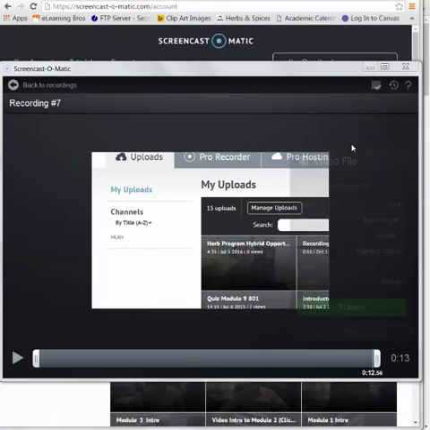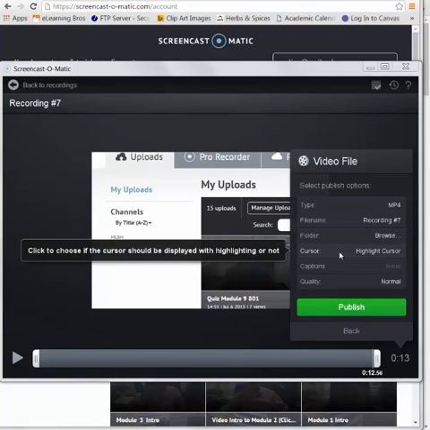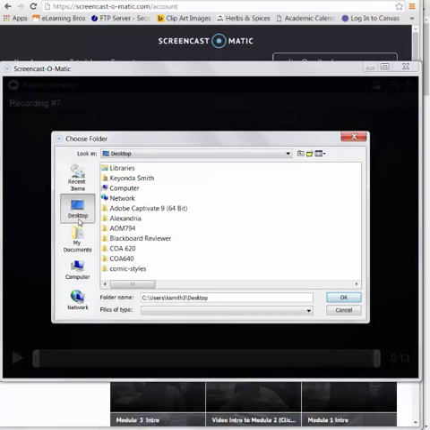For this tutorial, I'll save it as an MP4 video file. Select the folder where you would like to save the file for retrieval, and if your cursor is not a major component in your tutorial, the Highlight Cursor option allows you to deselect the cursor highlight or even change the cursor's appearance. I saved the file to my desktop and kept the file name as recording number 7.